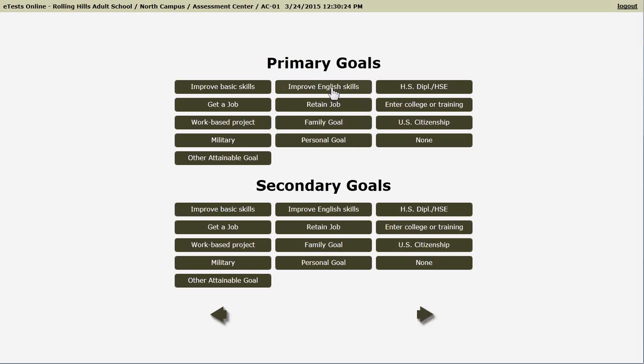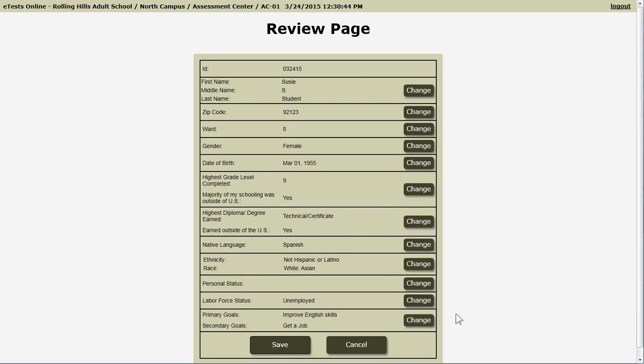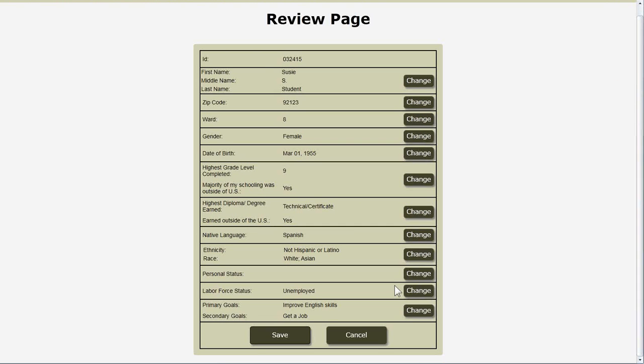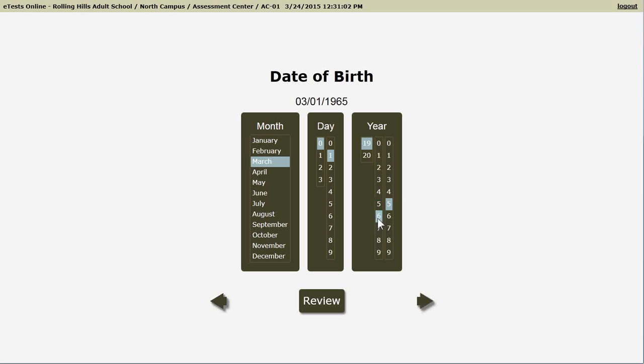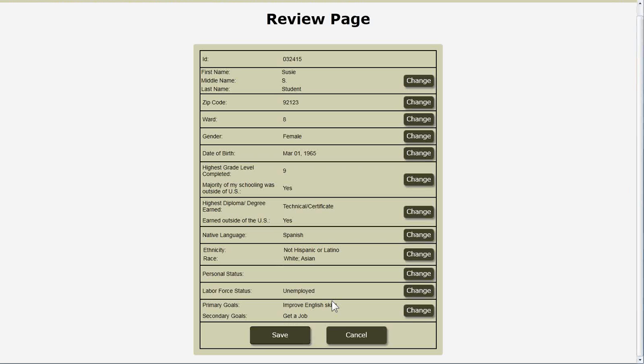So the student should select one primary goal, and generally the primary goal corresponds with the instructional program in which they are seeking to enroll. And then the secondary goal generally corresponds with their labor force status. Okay, so those are a few guideline tips. Now, that ends the data collection screens. Once the student has completed those screens, then they can review the information that they have entered. If they see an area perhaps that they made a mistake, they can return directly to that screen and make the correction and go right back to the review.